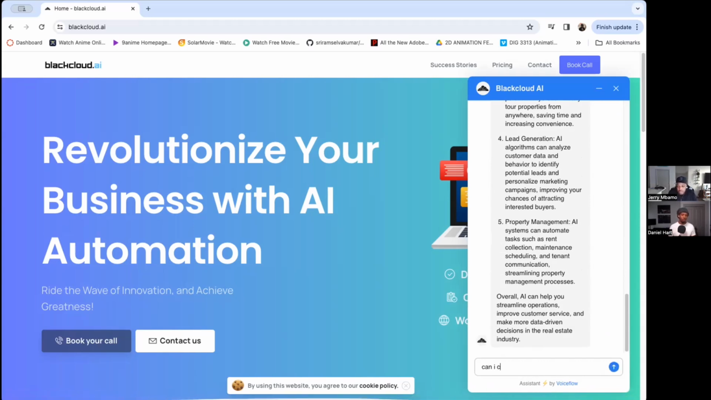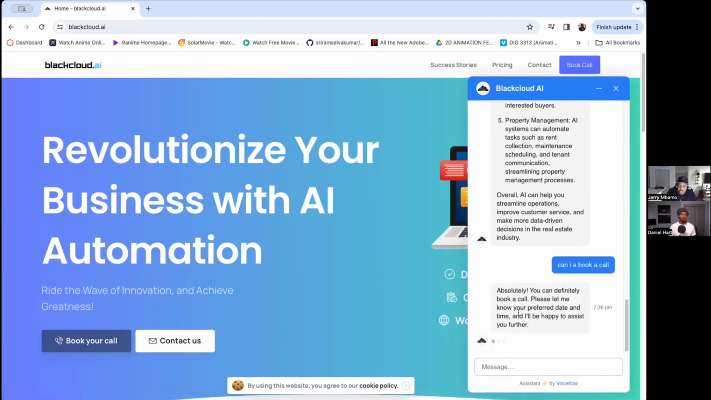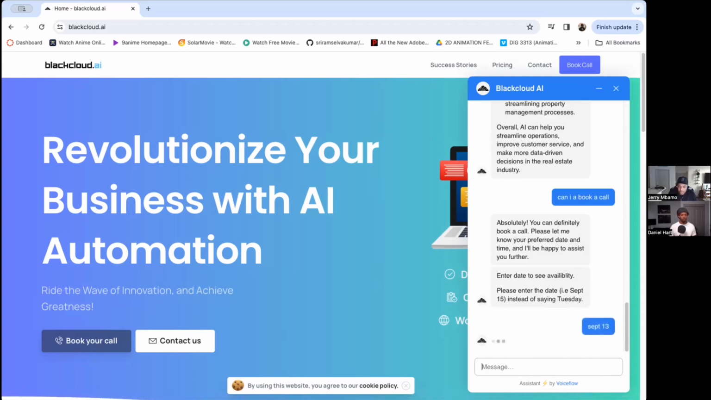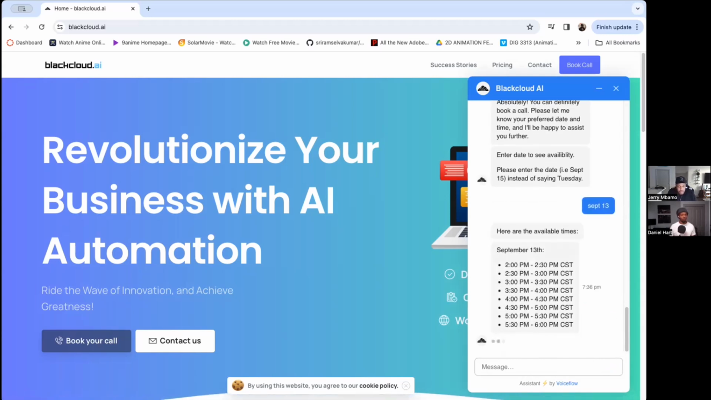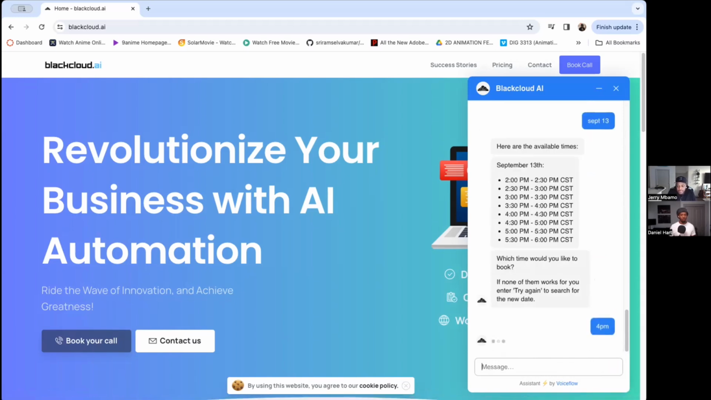So you just let the bot know, and then it acknowledges that, and it also kicks off a different integration or pathway, right? That allows you to book the call directly onto your calendar by just giving it some information around availability, time slots that work for you. So let's say we're gonna go 4 p.m.